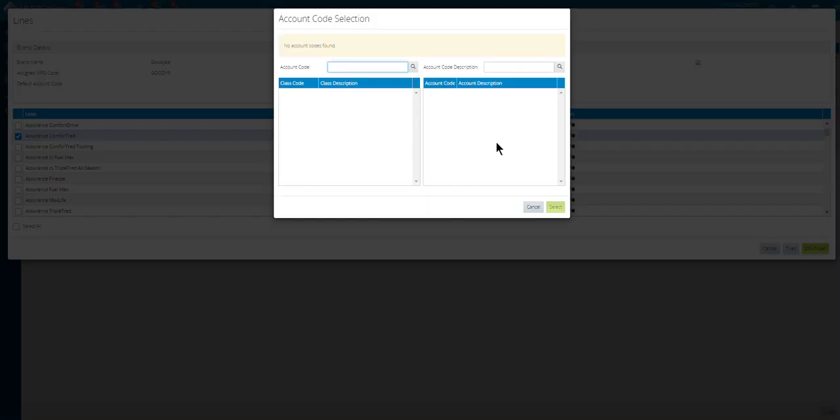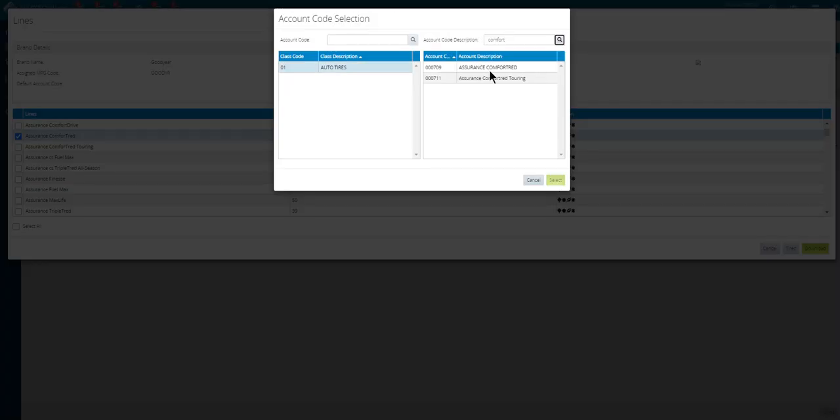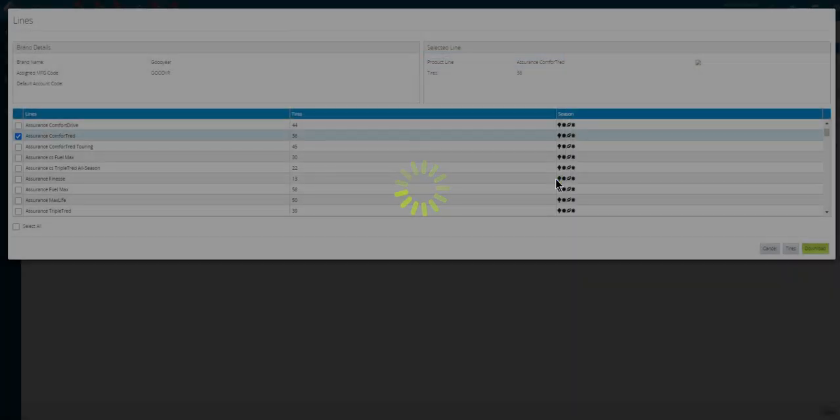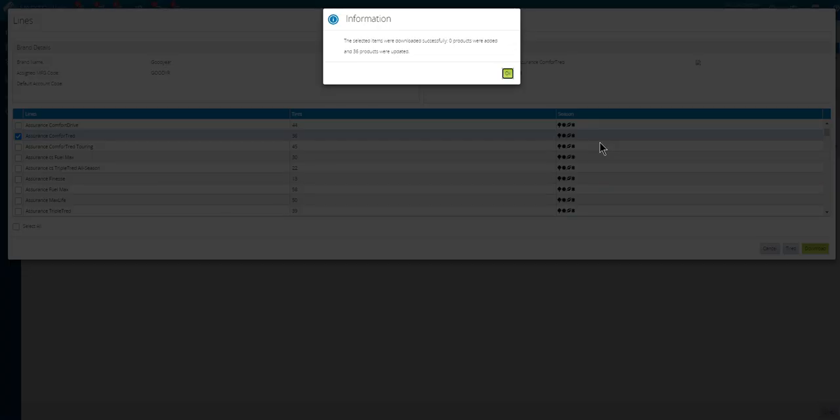And I'm going to search for the account code, the correct account code for the comfort treads. I'm going to search by description because, as we said before, all account codes are searchable by description. And here we have our assurance comfort treads, 000709. So let's go ahead and download all of those, all 36 of those products, out of that 000426 account code and into their correct account code.